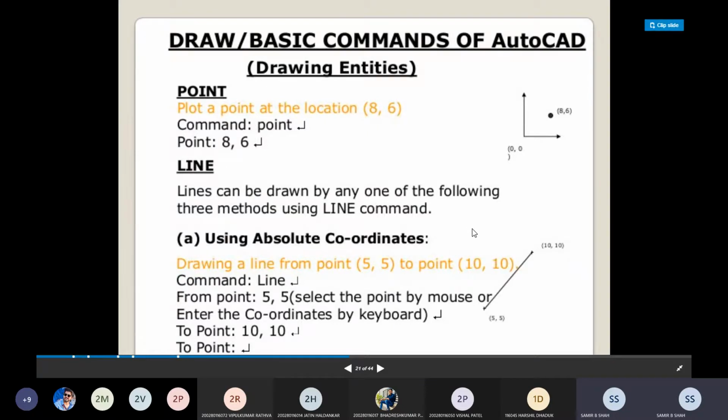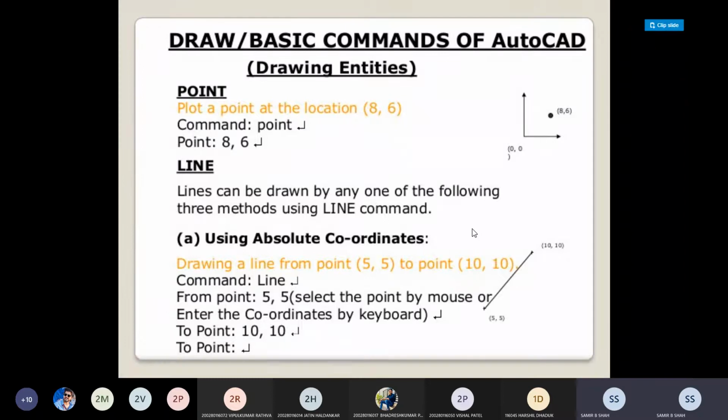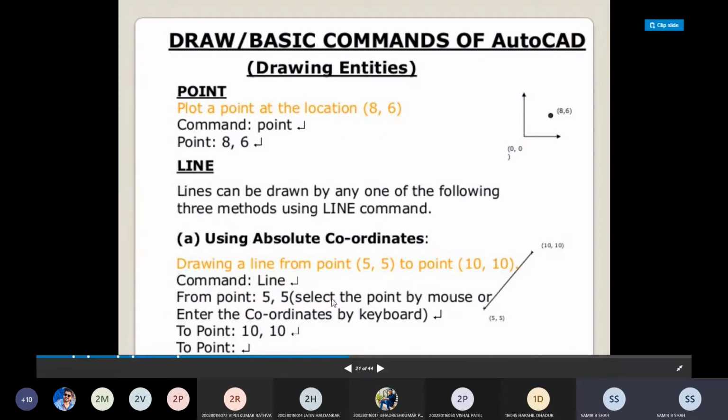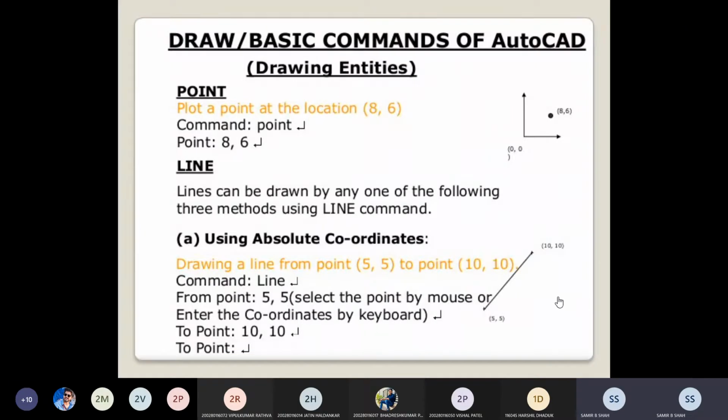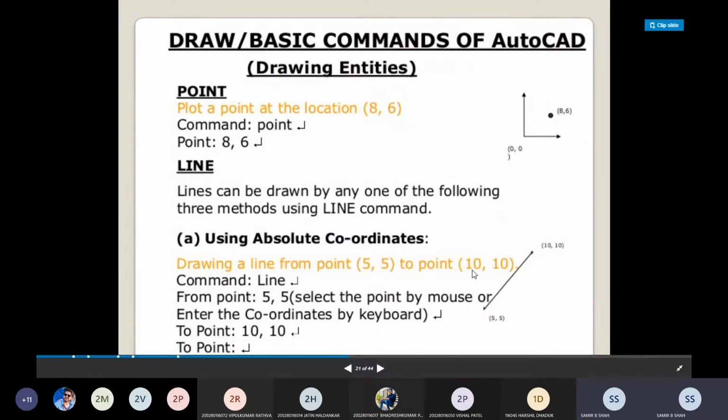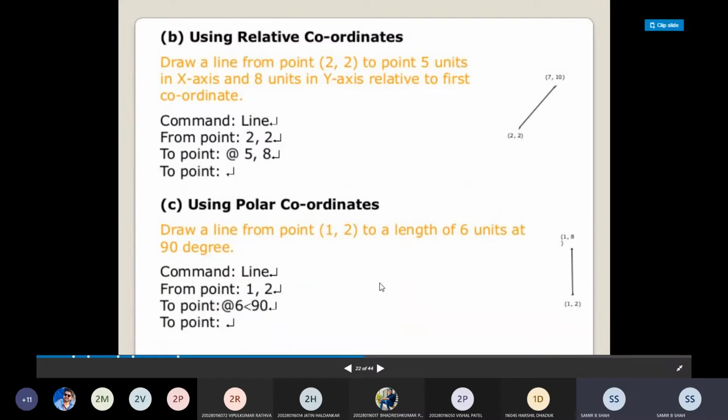Line command. A line can be drawn by this basic command that we know from the previous lecture. You have to mention either L, or you may mention the command line, which will directly show you the command. After that, you just pick the points from where to where you have to draw. Suppose you have to draw from 5 to 10, then you mention the location, and based on that location you get the line.